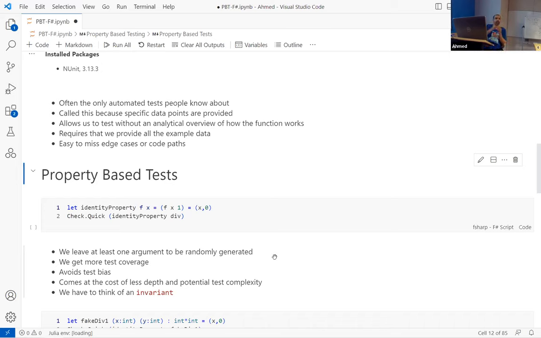Things that have to hold no matter what your data is. So in this case, we start thinking, okay, division. What's an invariant in division? What's something that universally holds no matter what the division? One of them is the identity property of division, right? Anything divided by one is equal to itself, right? X over one equals X.